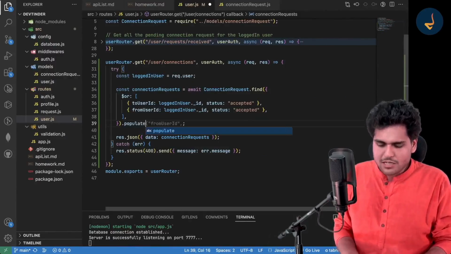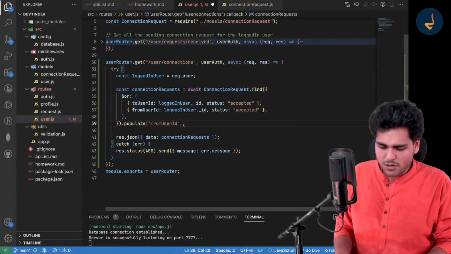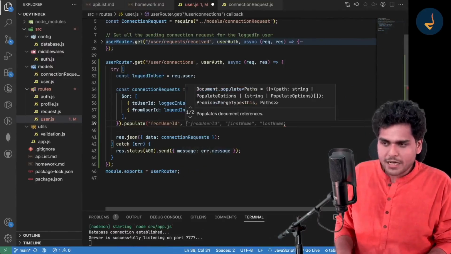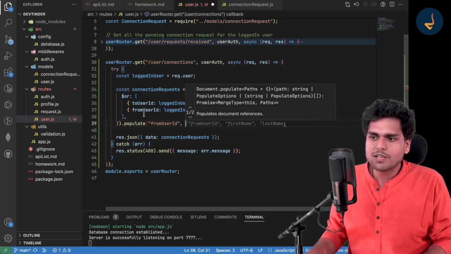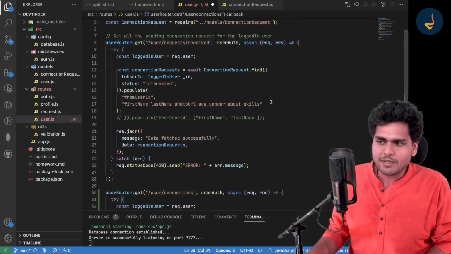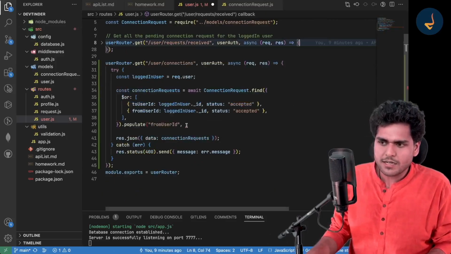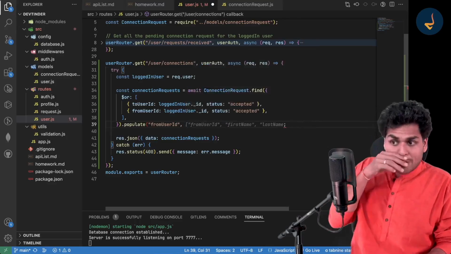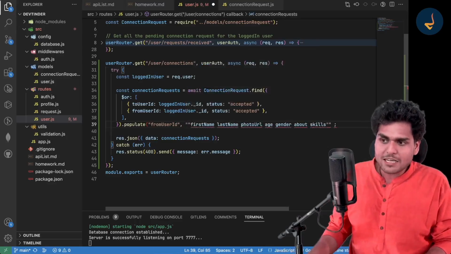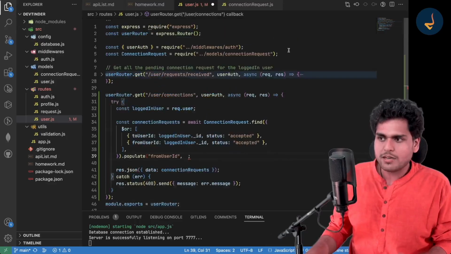How do I populate? You know that, right? I would populate from user ID, and over here I can get the data of the same. Let us get the same data of my connections, because this is my connection, I can send this data. You can even create a string out of it and you can reuse it. Let me tell you a good way.